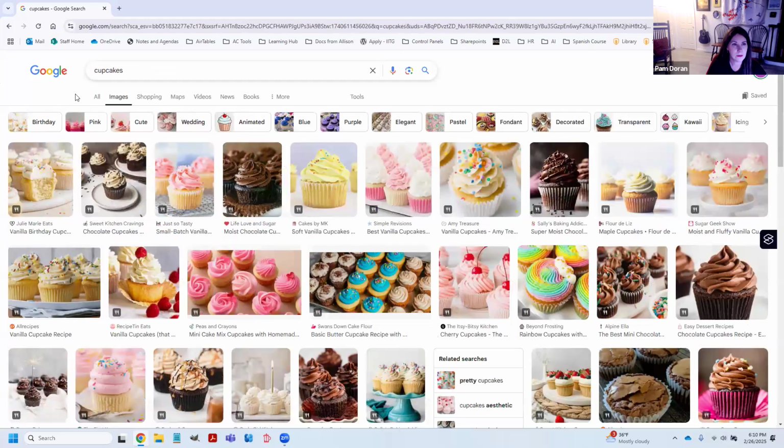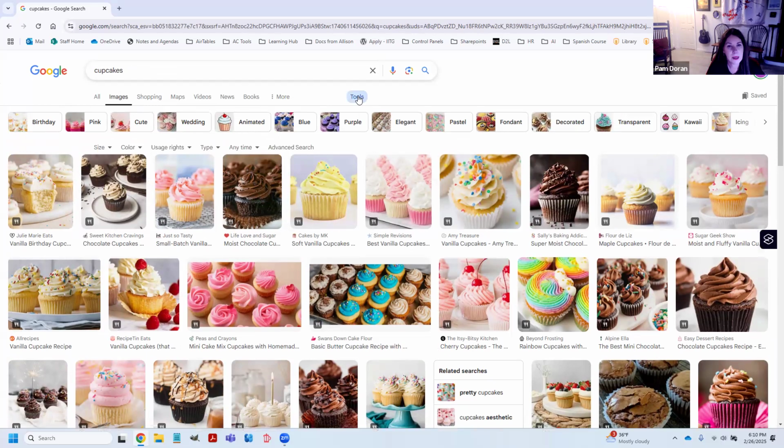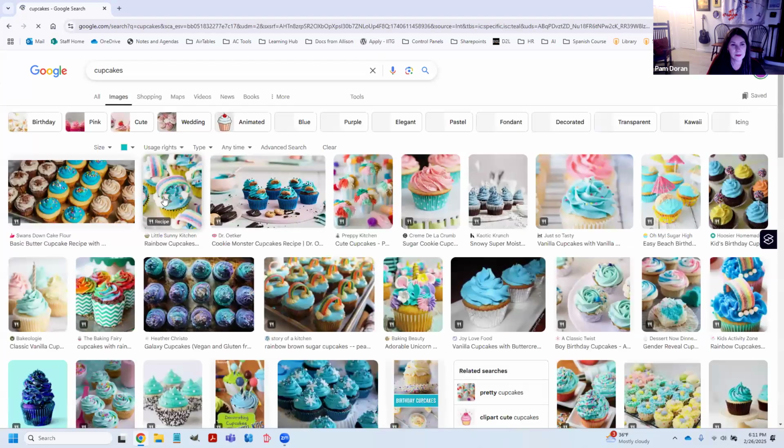Also, now that I've selected images, if I go all the way over here to More and click on that, you'll see there are some different areas here, and then there's Tools. If I click on Tools, I get a hidden search form where I can pick the size of the picture I'm looking for. I can specify colors. So if I only want blue cupcakes, I can pick blue cupcakes.